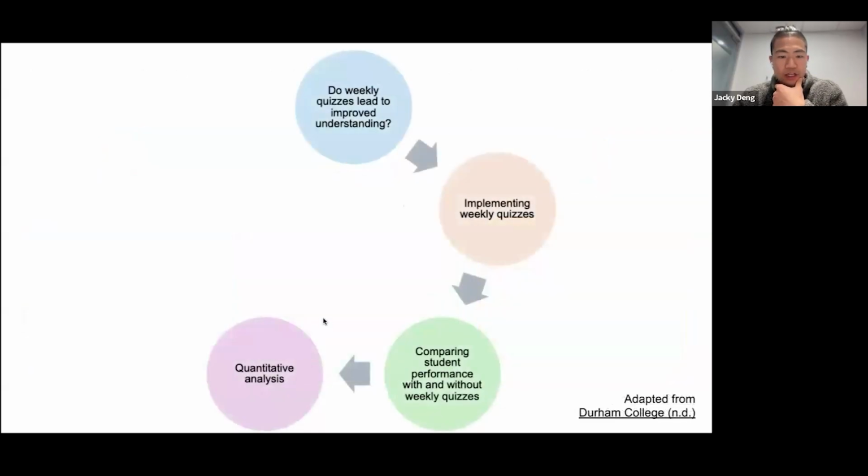All right. So from there, we had our research question, we had our intervention, we did some research. We compared student performance with and then without weekly quizzes as an example, and in this example, I'm engaging in the quantitative analysis. Does anyone know what the last step is in this process? So after we've done the analysis, we've uncovered something interesting. What's the last step?